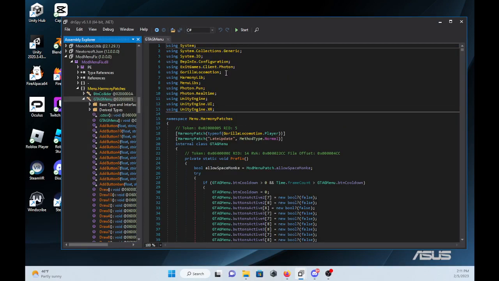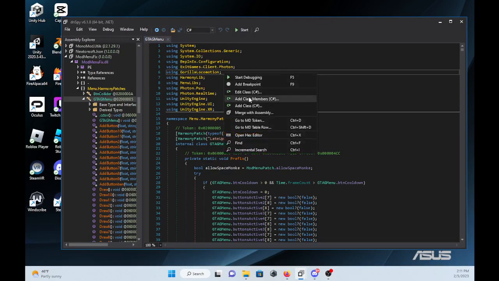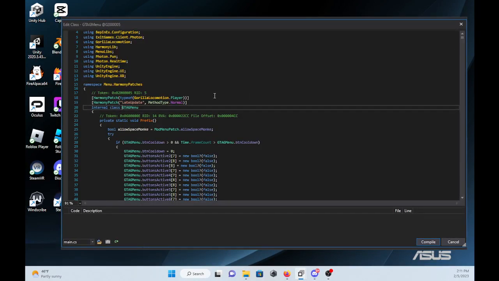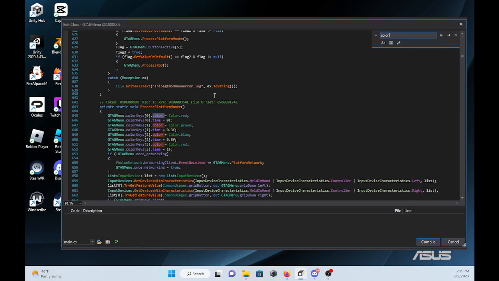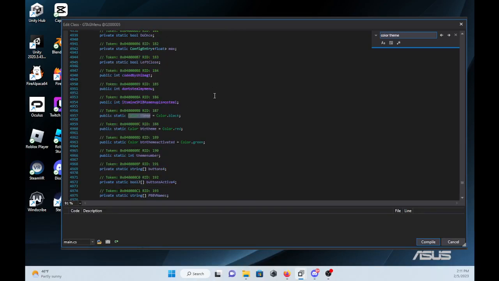To change the color of the menu, click this, right click, edit class, Control F. Now type in color theme. Now mine's already set, but yours is going to look like this for every single one.